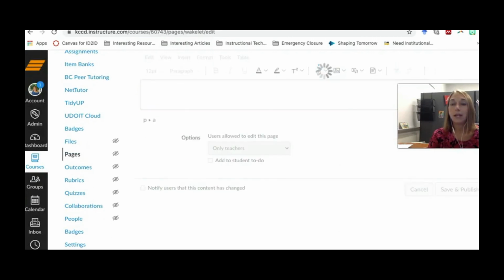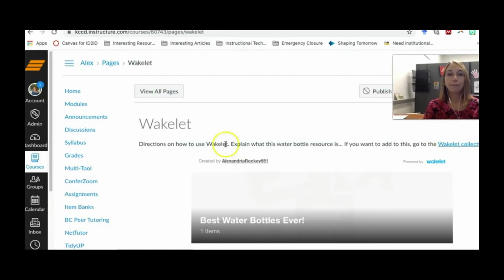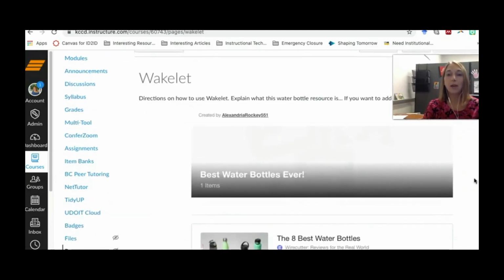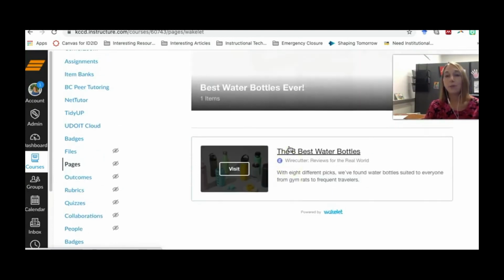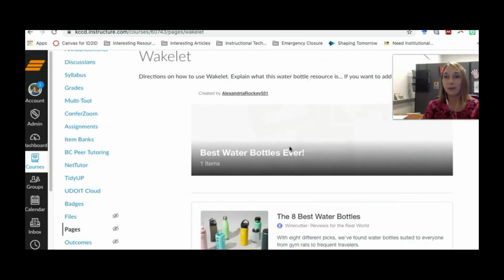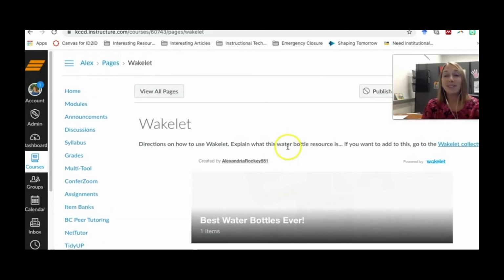I'm going to go ahead and click Save, and this is what it looks like. We have the page. Students can click here if they want to add to Wakelet, or they can look at the resources you have and click on them that way. It's a great way to have previews to websites if you have specific topics and you want to share a lot of resources. And bonus, it's mobile friendly.